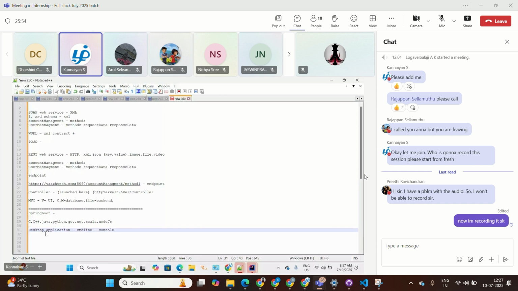Or sometimes we do a command line application for middleware services. Middleware services are where it is not going to interact much, but it's going to give some responses. Okay, middleware services.